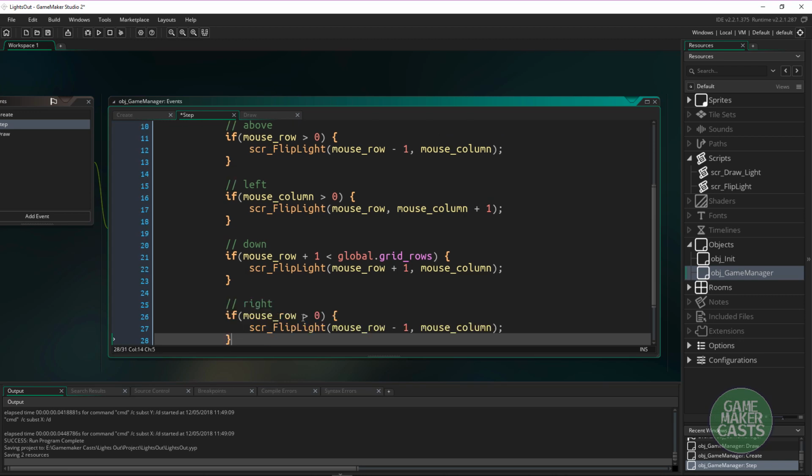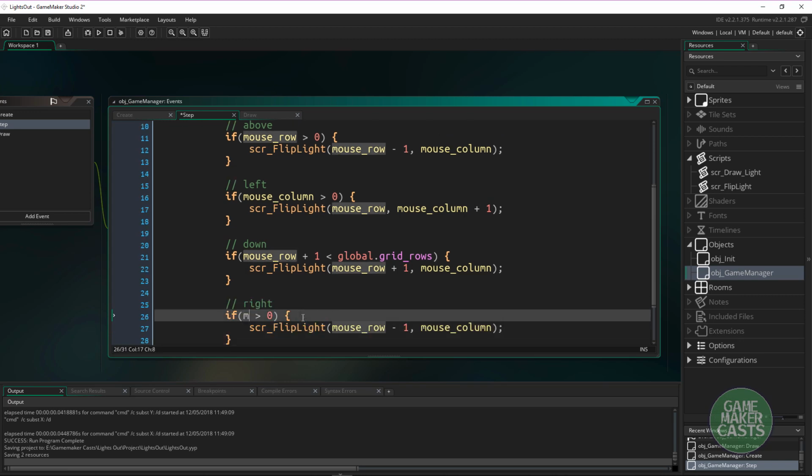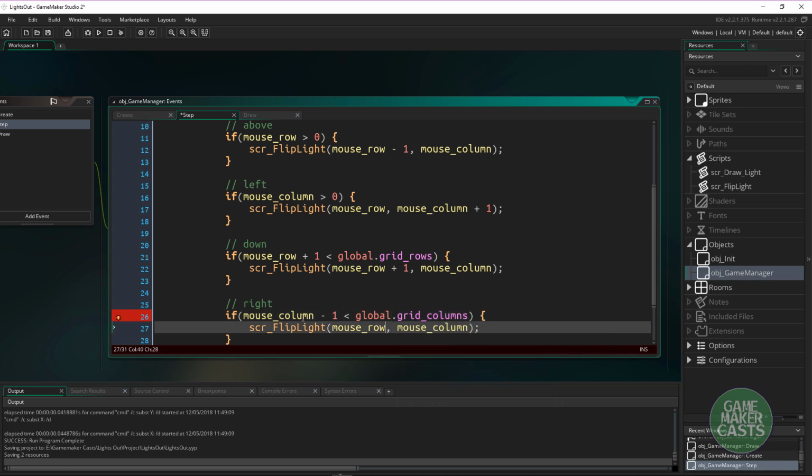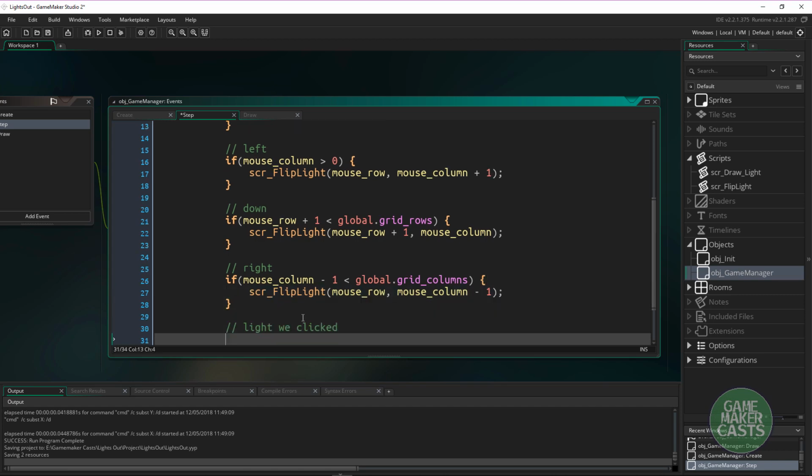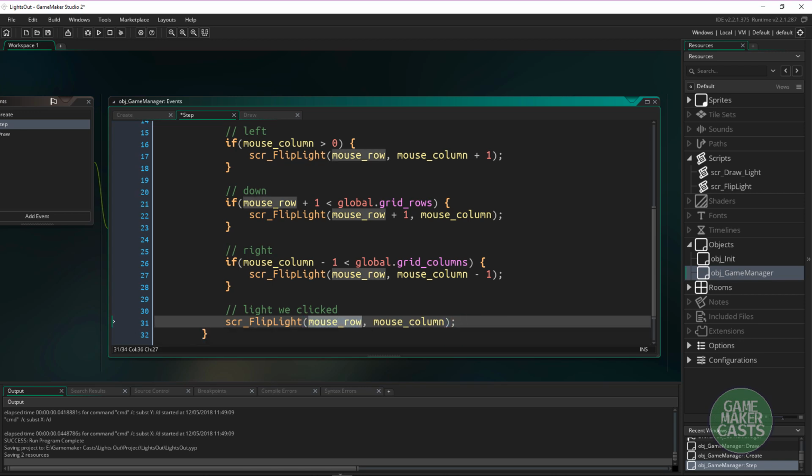And to the right is going to be if the mouse column -1, because we're moving basically over 1, is going to be less than the global.grid columns. Then what we want to do is flip the light at the current mouse row and the current column -1. Finally, the light we clicked, and we will just copy our script, and we want to flip the light on or off on the mouse row and mouse column that we clicked.